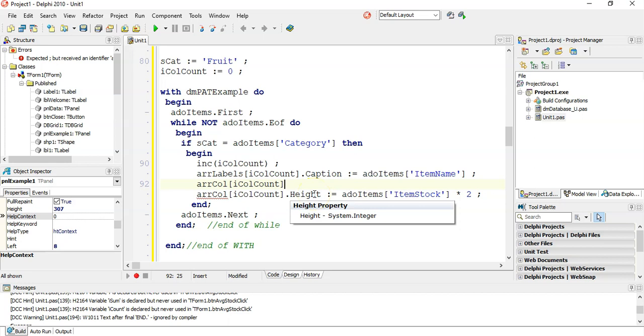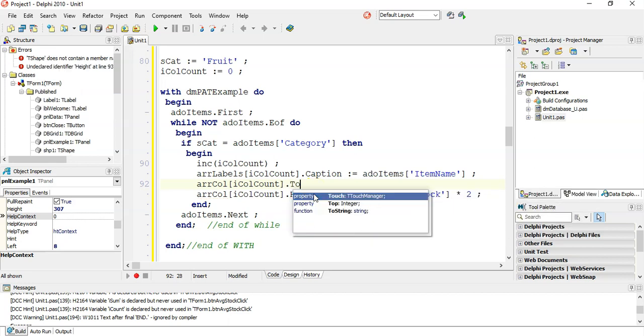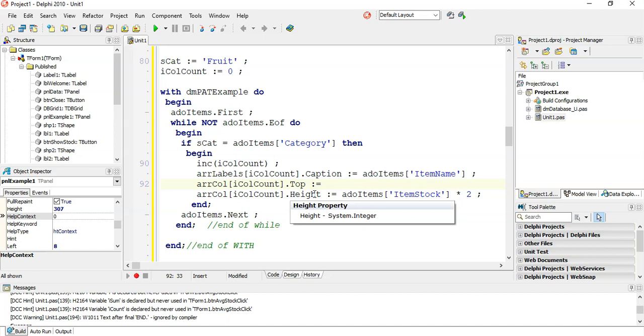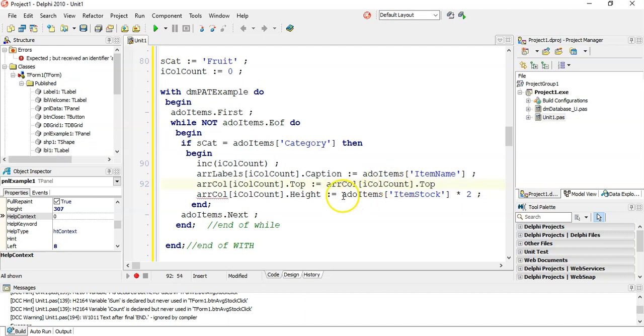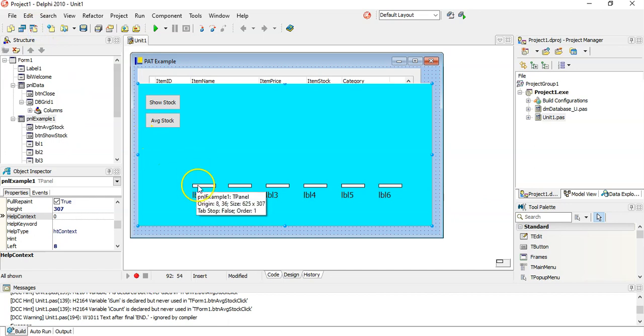So for the array column, what property do you want to change? You want to change the top property. Whatever the top property is at the moment, I want it to go up the amount that we want it to go down, if that makes sense. To explain the mathematics, we want it to go up 22 or 44, for example. So I'm going to move it up 44, so that when it changes the height, it goes down 44. So I need to take its current height and make it go up 44.